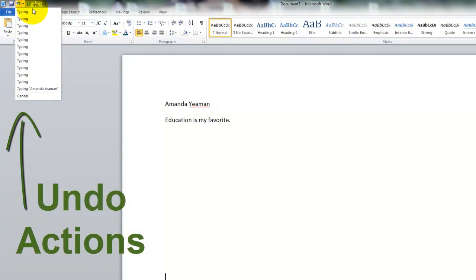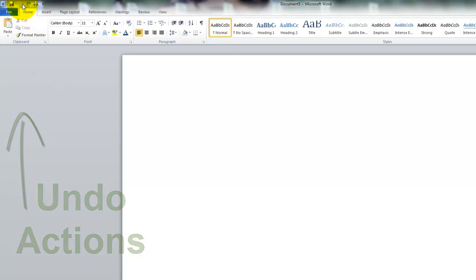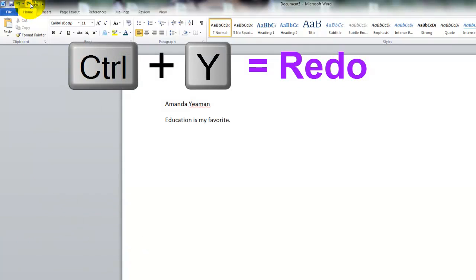And you can undo all of that typing. Undo all of it, undo 12 actions, redo, redo, redo.